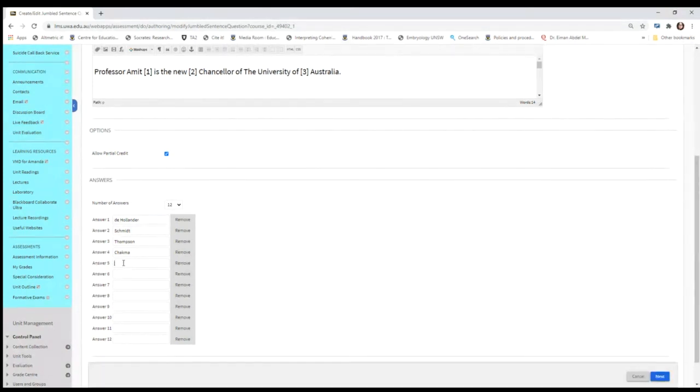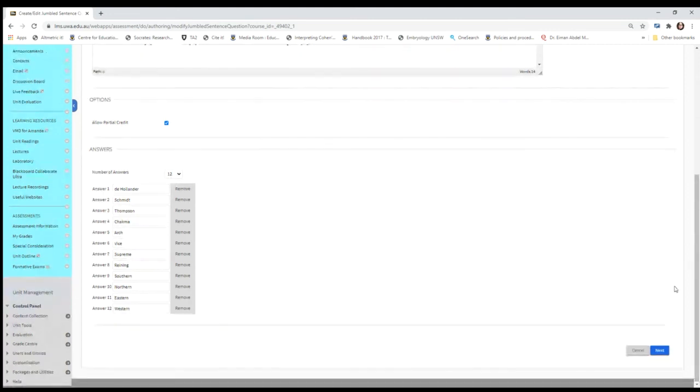For the second one, we could say it could be the new Arch Chancellor, the new Vice Chancellor, the new Supreme Chancellor. What's another answer? Reigning. Anything. And for our last one, we could have Southern Australia, Northern Australia, Eastern Australia, and Western Australia. So that's all different options that are going to be dropped down. So let's click on next.